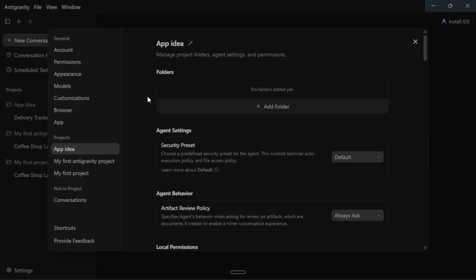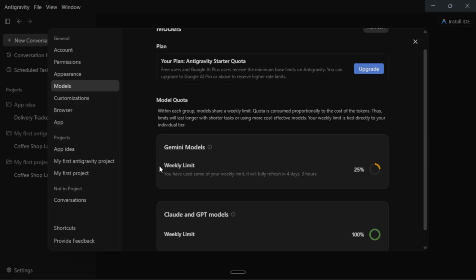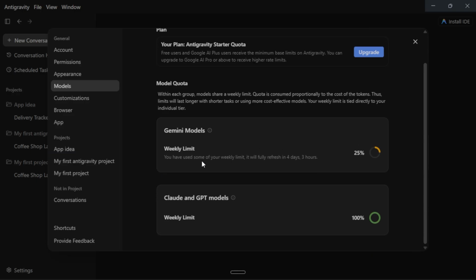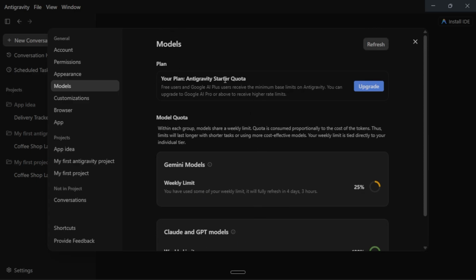Step 3. Click on Models. Inside Settings, click on Models. This is the main place where you can check your model usage. Here, you should be able to see the models connected to your account, your usage limits, and your current plan. This is the part many people miss. They look around the workspace, the chat, or the project page, but the usage limit is actually under Settings, then Models. So again, the path is simple. Open Antigravity, go to Settings, then click Models.